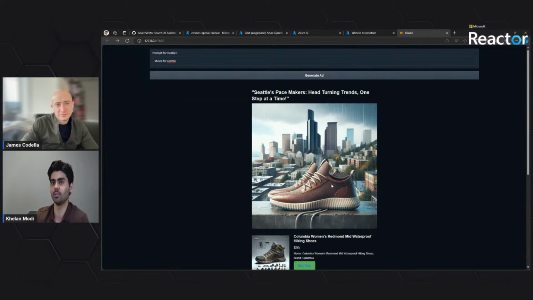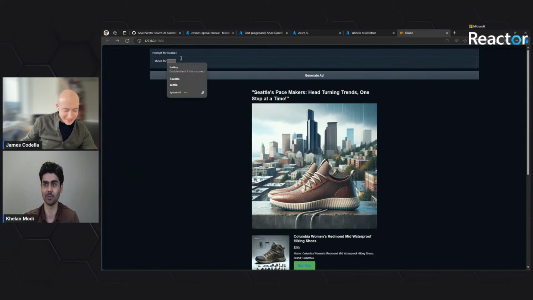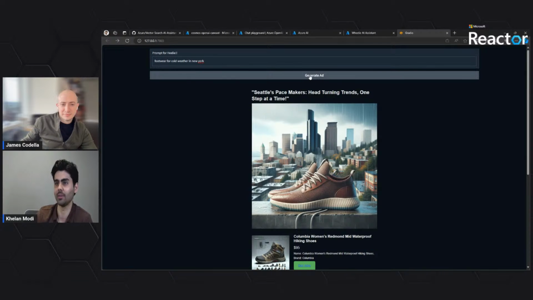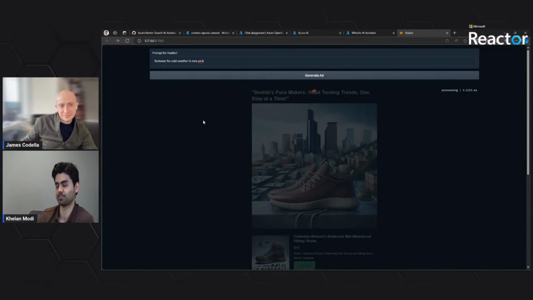Now let's try to build something for James, who is in New York. I know the weather in New York is completely different than the weather that we have in Seattle. So let's search for... yeah, it's cold right now, maybe about 28 Fahrenheit. So maybe something for cold weather. Let's do footwear for cold weather in New York. Let's generate an ad for New York.